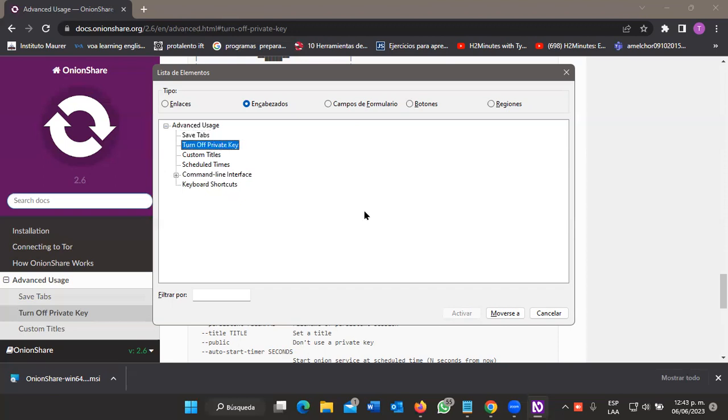Then I go to turn off private key, 2 of 6. It doesn't show that it has elements. Custom titles, 3 of 6, level 1. Custom titles, it doesn't have any headings under it. Scheduled times, 4. Command line interface, expanded, and it has one heading under it. Level 2, usage, 1 of 1, which is the usage. Level 1, keyboard shortcuts. And level 0 is expanded. I am doing right arrow to expand and left arrow to contract the headings list.